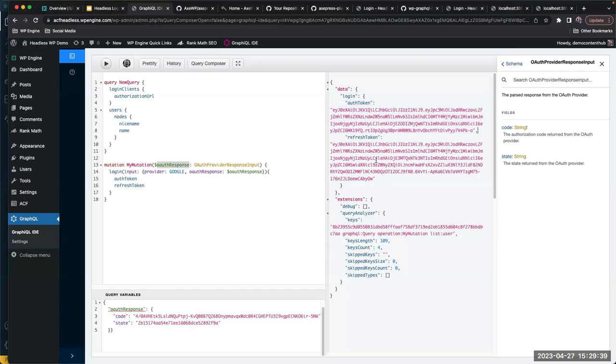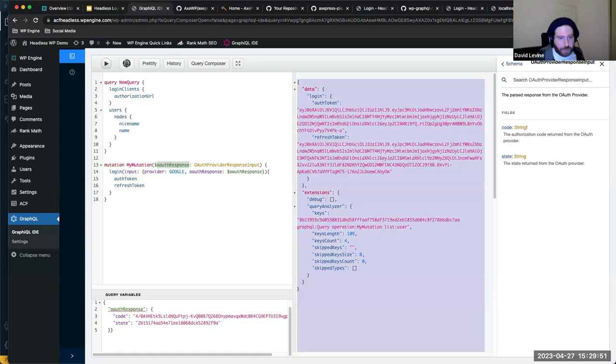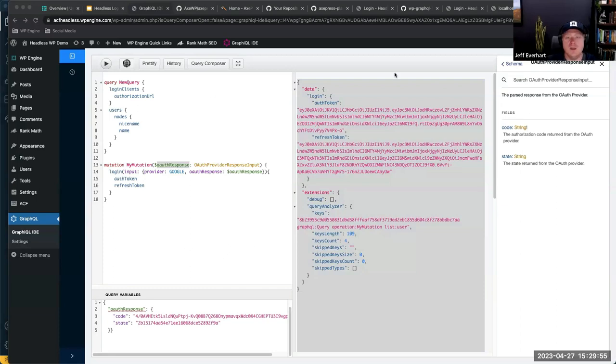Interesting. Does that mean the token is going to become invalid in like 15 minutes? The refresh token will not. The auth token will. Yeah. I'm not sure why it won't let me copy this. Oh, no. There we go. Yeah. Perfect. All of it. Okay. We got that on a clipboard somewhere.